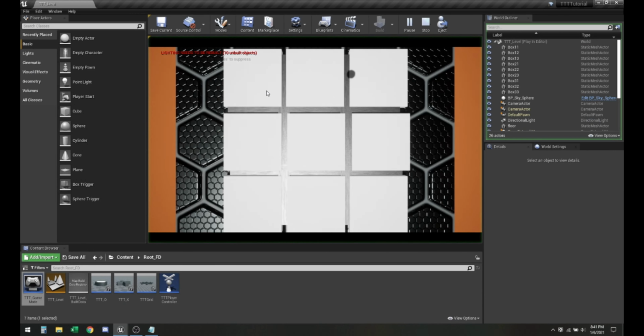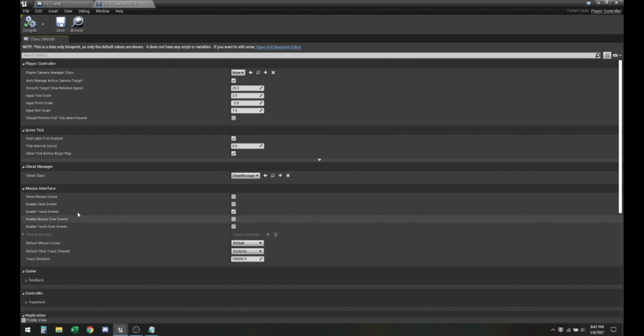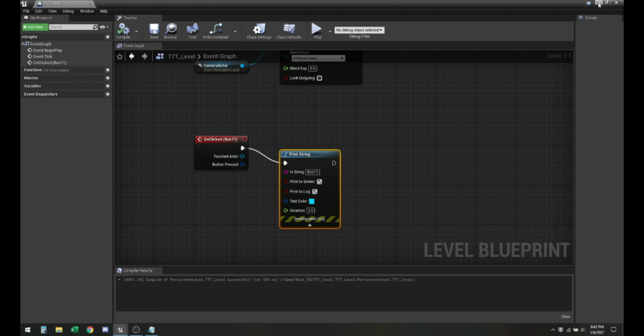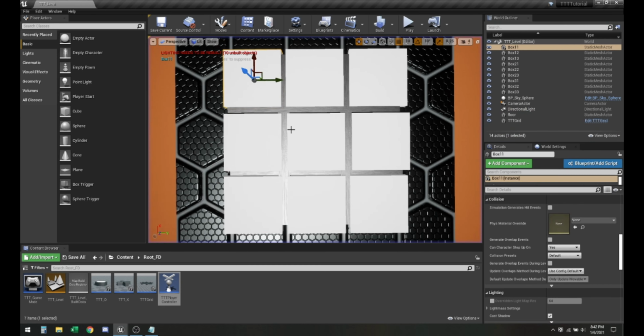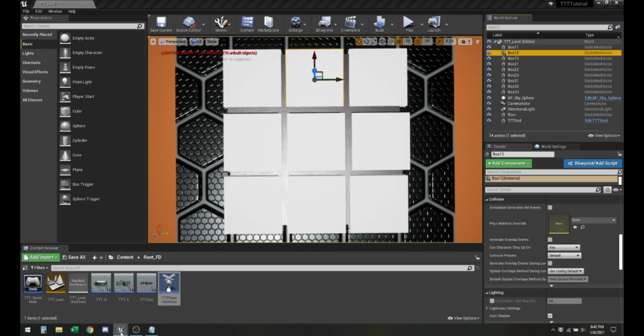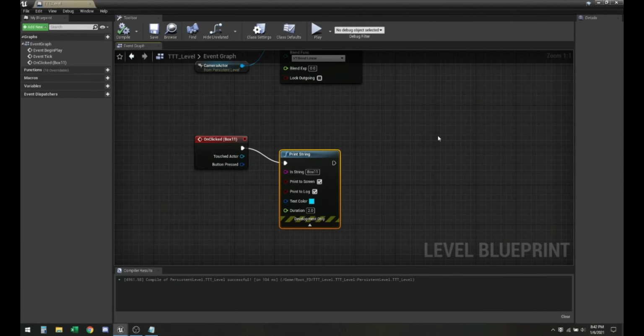And if I run it, then if I click this box, oh, right. So in the player controller, make sure you turn on click events. Enable click events. This will allow you to actually click. Okay. So if I do that, yep. As you can see, the box 11 pops up. So now we just have to do that with every single one of them. So I will be right back as soon as I finish doing those.